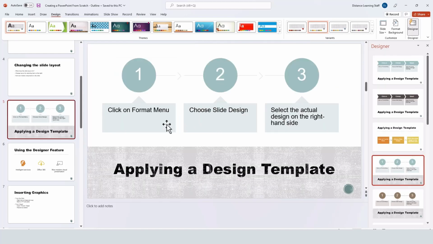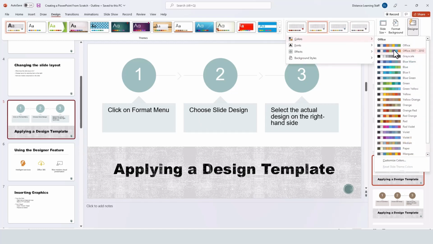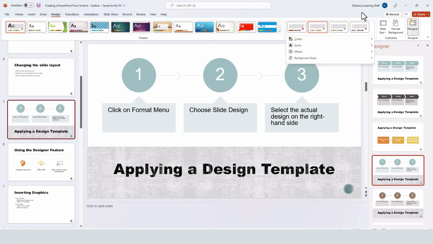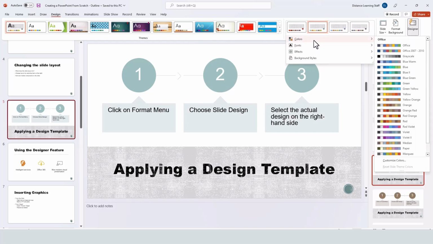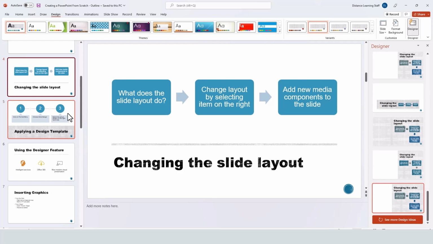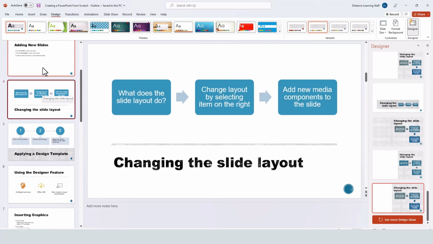As for the color scheme, you can always choose a different color scheme from the options here under the variants that might work best for you. So as you can see, it's a very powerful feature that you can utilize to enhance your slides with just a few clicks.